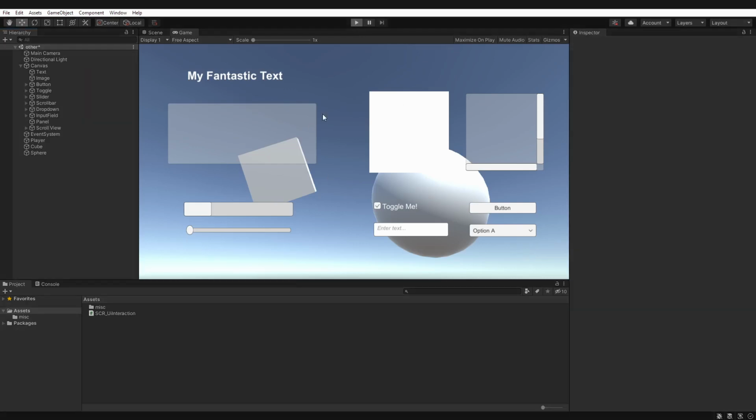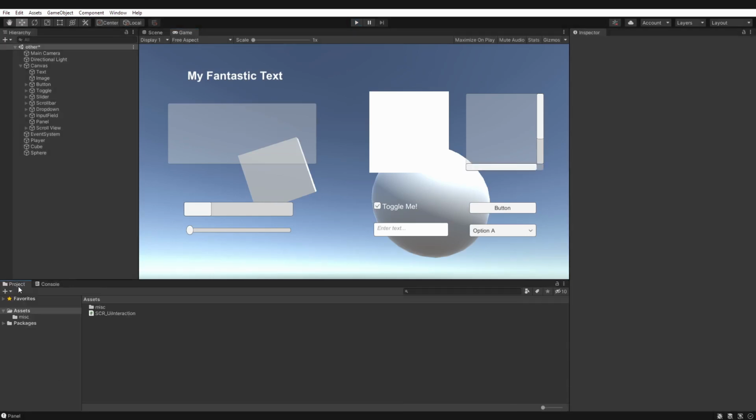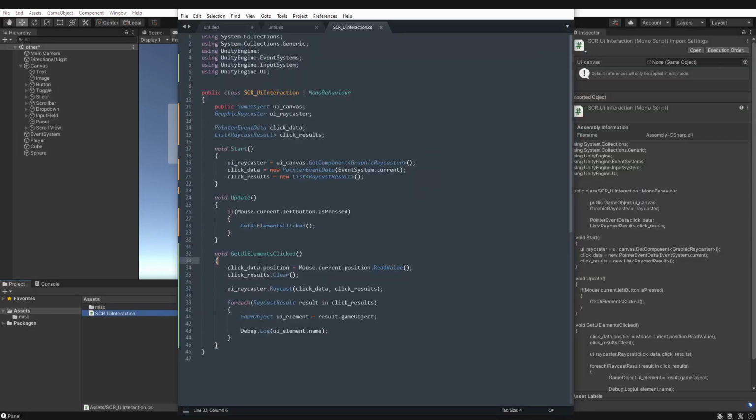Let's click play. Let's go to the console. Let's see our output. So we've got panel, we've got image, and as you can see, nothing is happening for these two, the 2D collider and 3D collider. So it's purely just UI. Perfect.